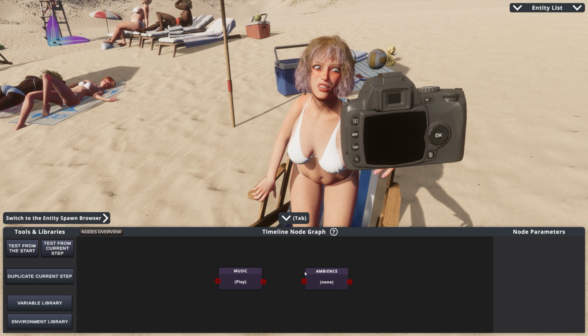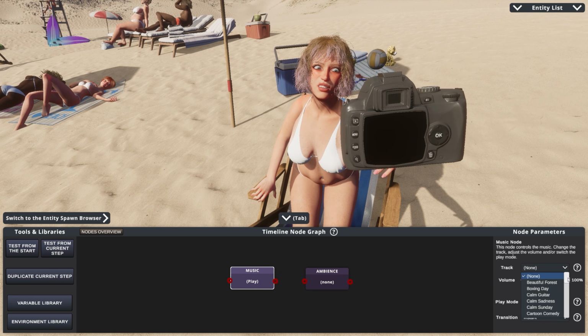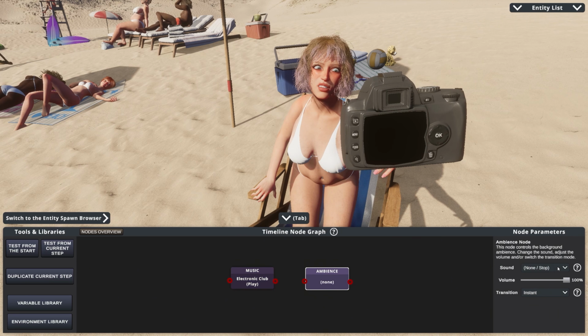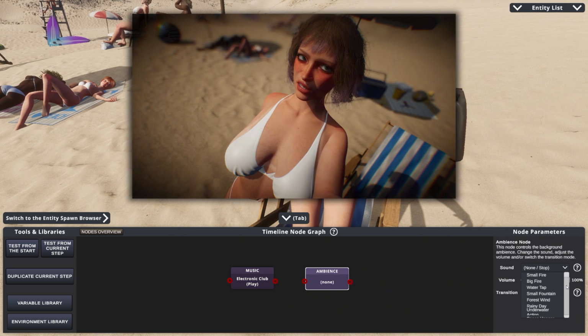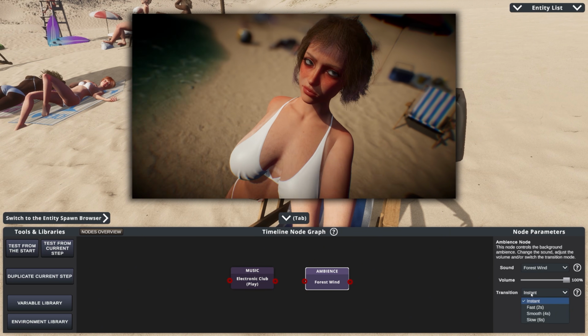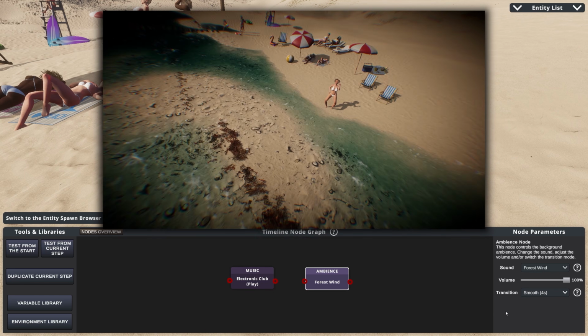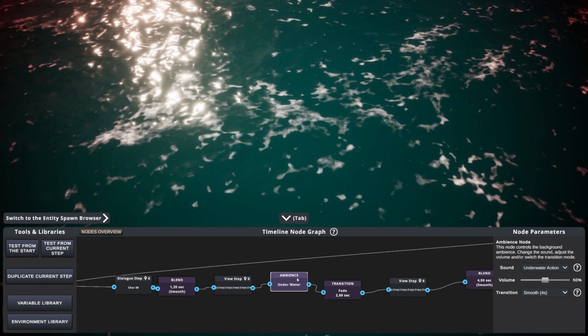Starting with the simplest ones, the music node and the ambience node. They both respectively control the current music and the current background sounds. You can start, restart, pause, stop, or play a music or ambience. But you can also make the track fade and select the fading duration.